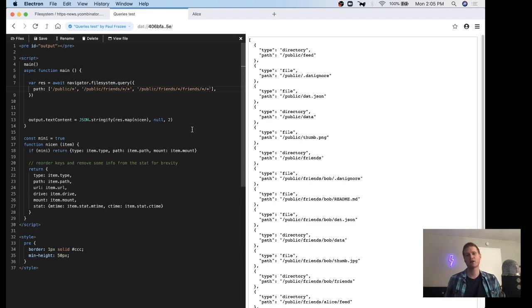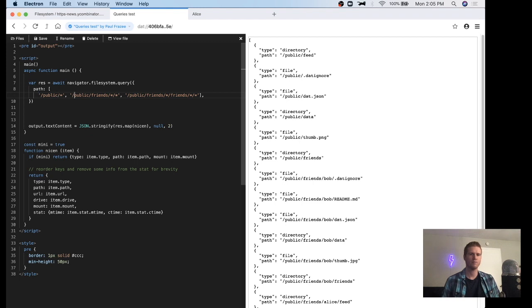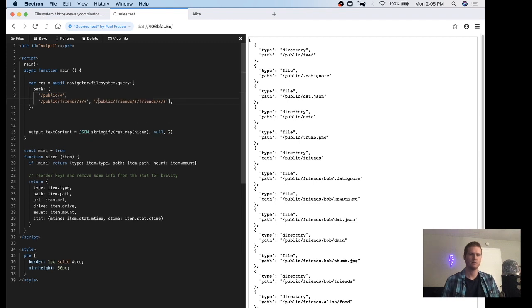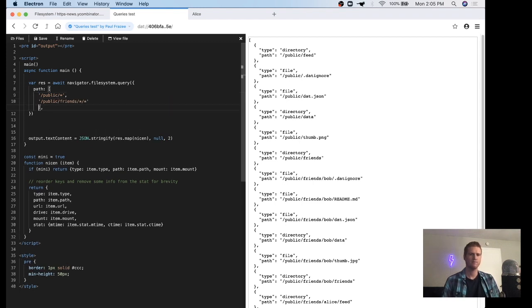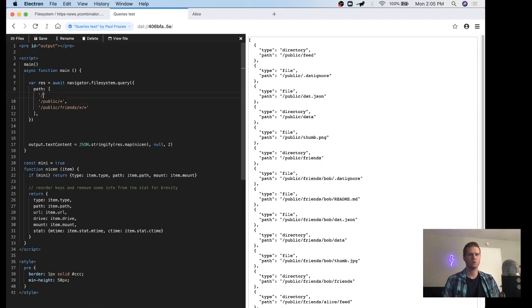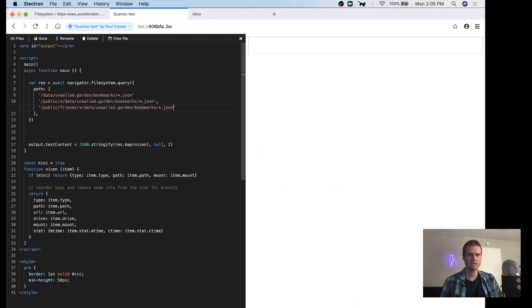So now if I wanted to aggregate together, let's say, all of my bookmarks, private and public, as well as my friends' bookmarks, I might write a query that looks like this. Let's bring them all out. So bookmarks are stored in data unwalled.garden bookmarks star.json, and that folder structure is mirrored in every one of them. So it'd be like that, and I have a syntax error.